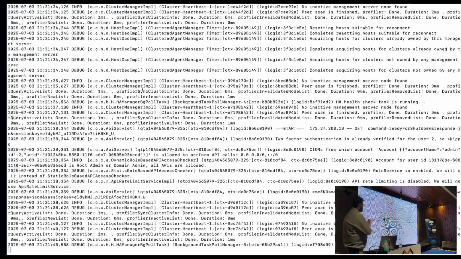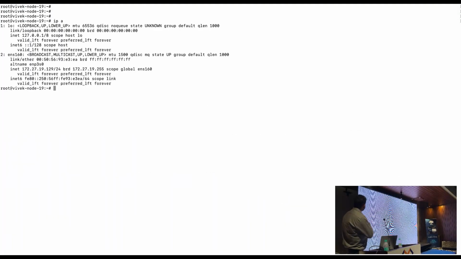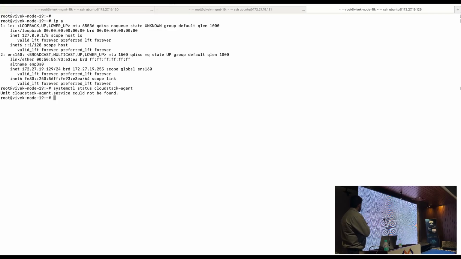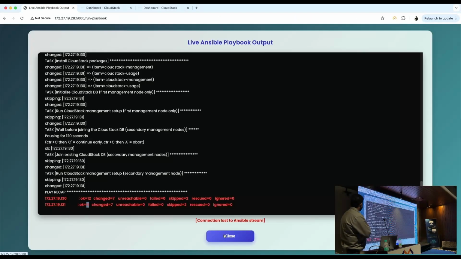Right. So CloudStack is done. Now let's go and configure the KVM. I have one KVM machine, which is a fresh machine. We don't have any bonding and we are bridging and all. 129 is that IP. And if you see, there is no CloudStack agent service as of now. Right. Let's go to the automation portal.